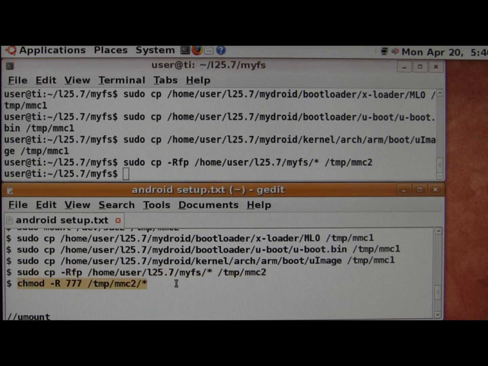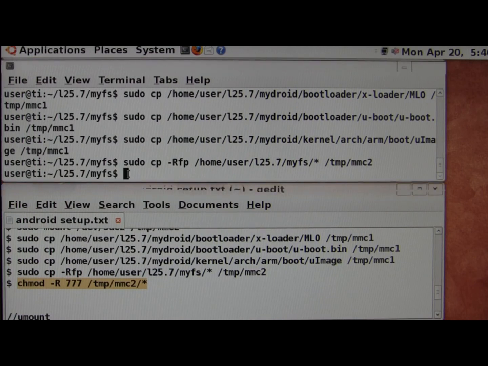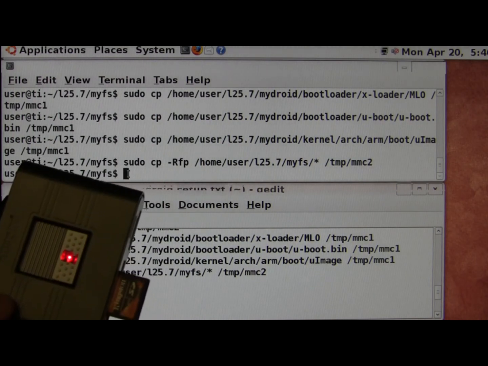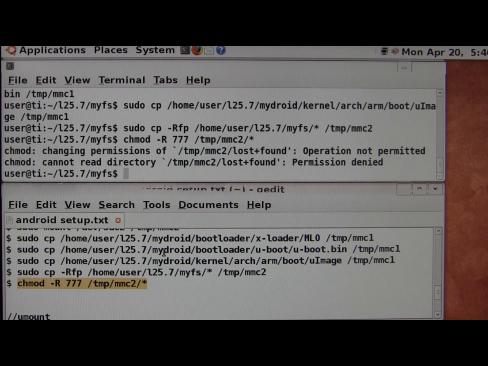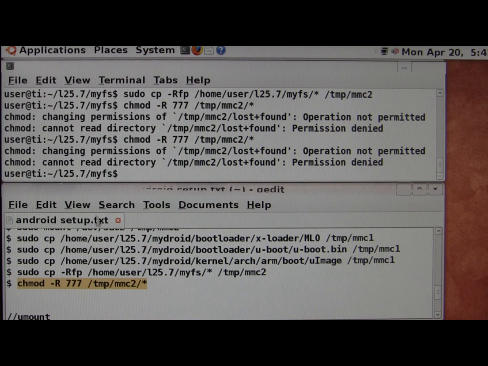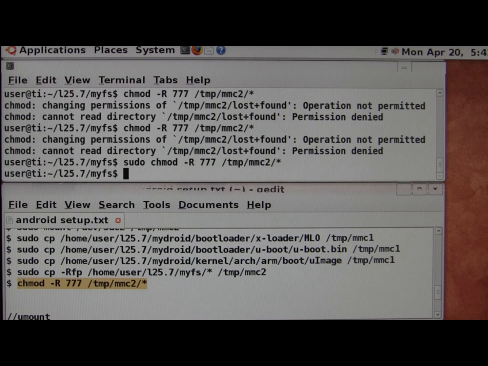And then we need to make that writable. Oh, it actually is taking a little bit longer. My MMC card is still blinking a little bit, so I might have to wait till that finishes. We'll try it now, see if we're ready. I think it's still busy. So we're done with that.